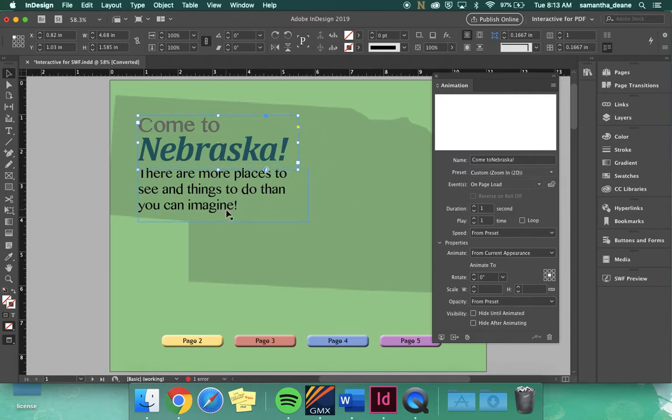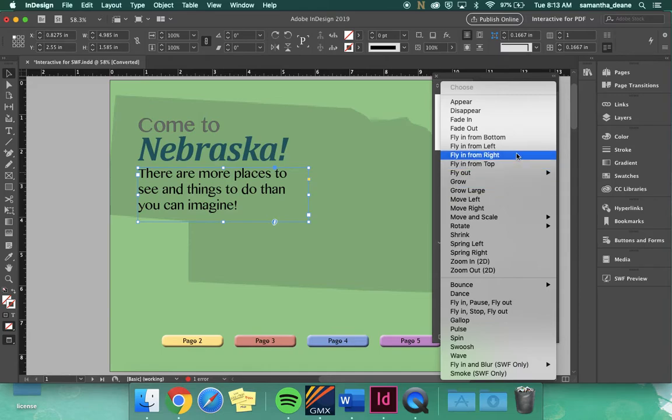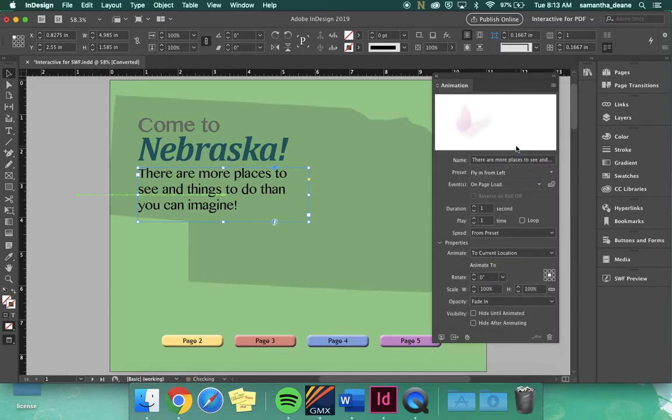Now we're going to come to the second set of text. This one in the preset, let's have it do something a little bit different. I'm going to have it fly in from the left, but also on page load. We're going to control the timing of when this one happens in relation to the first one. So let's make the duration a little bit longer. Let's try 1.5 seconds. And it's just going to play one time, but let's look at the properties down here.